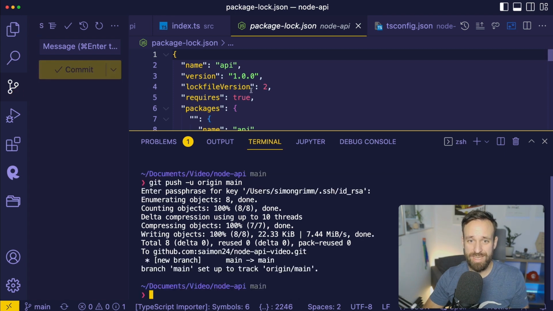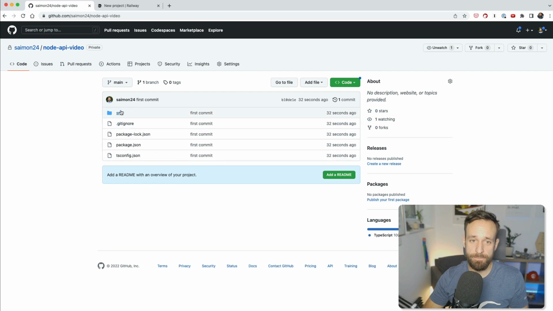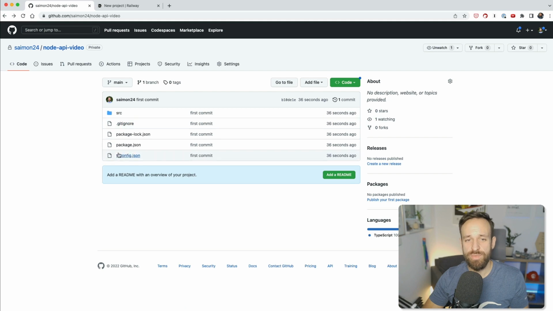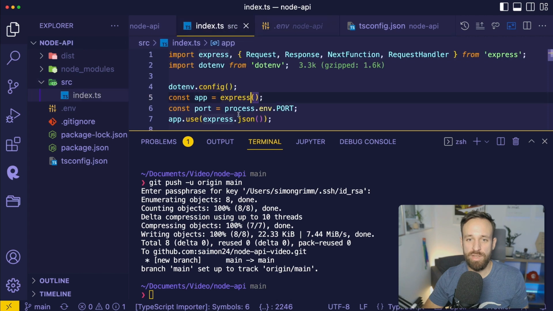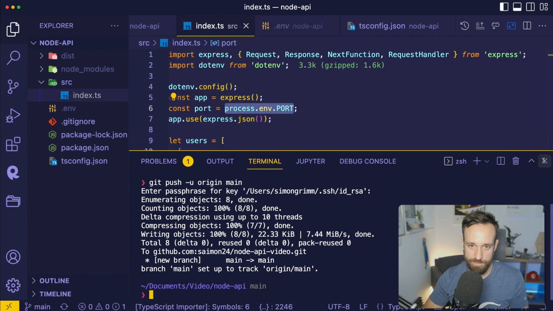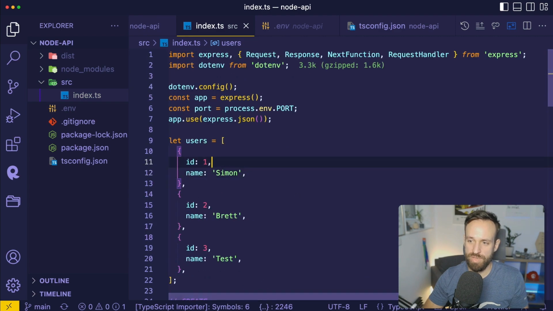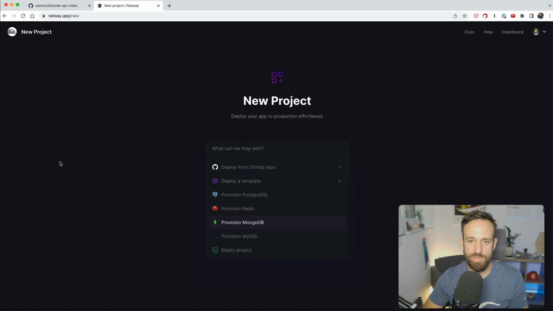Okay, what just happened is that if I now refresh, I'm gonna see my code in here. We have the source, we have our index.ts, we don't have the env file in here, so that won't be an issue because I think Railway will automatically fill the process env port and we don't need to set this manually. At least that's what I hope. Okay, I think we're ready. Let's see how we can connect this GitHub repository now.